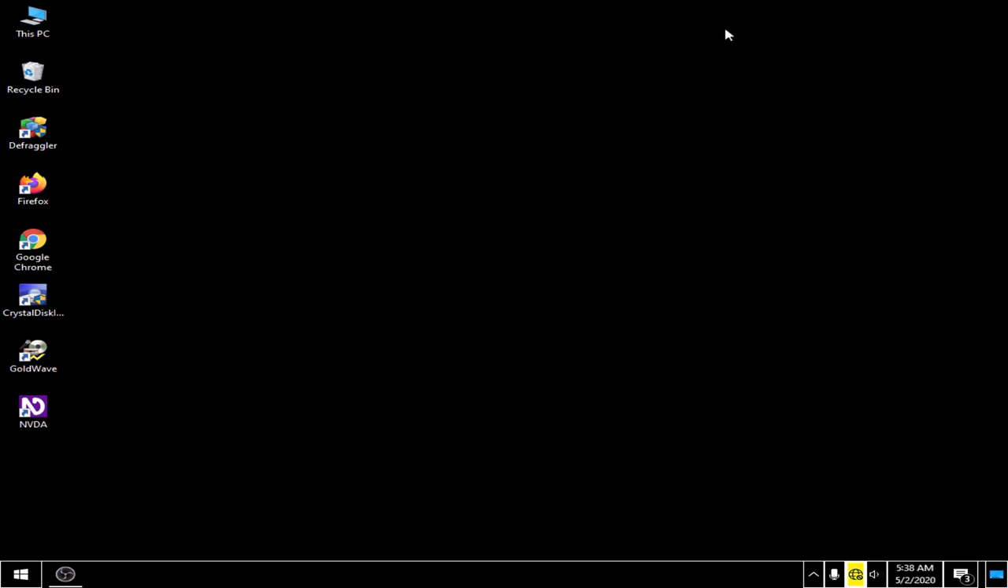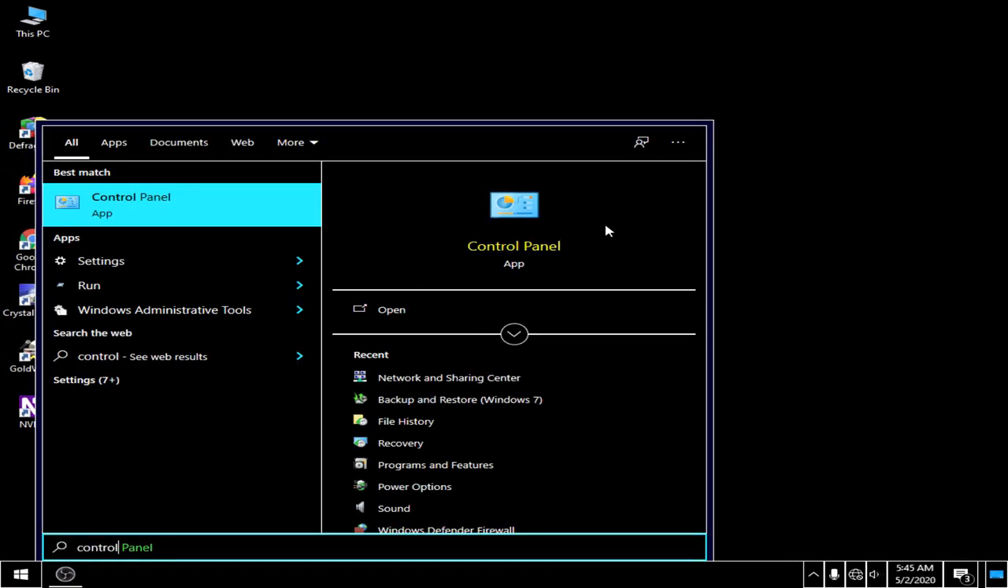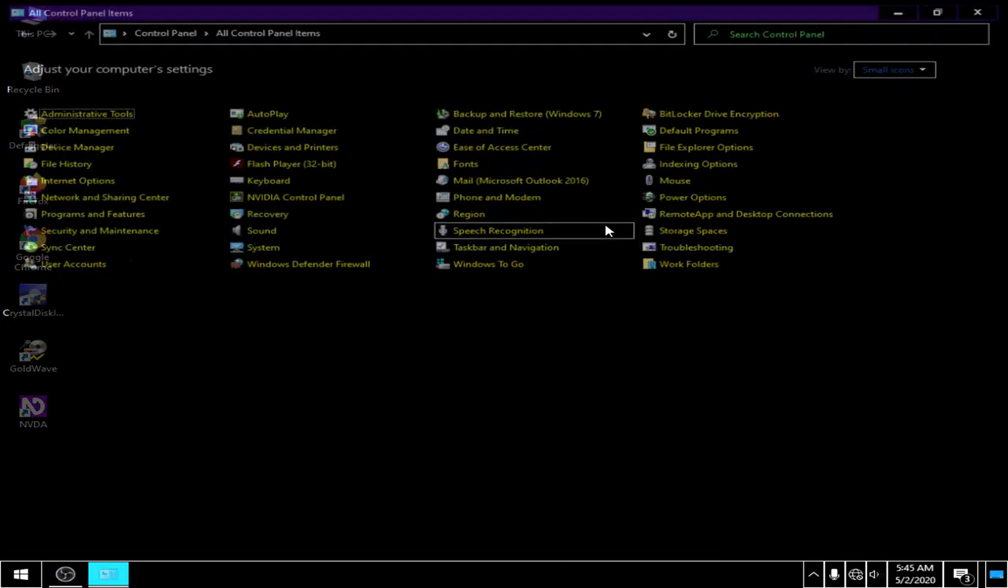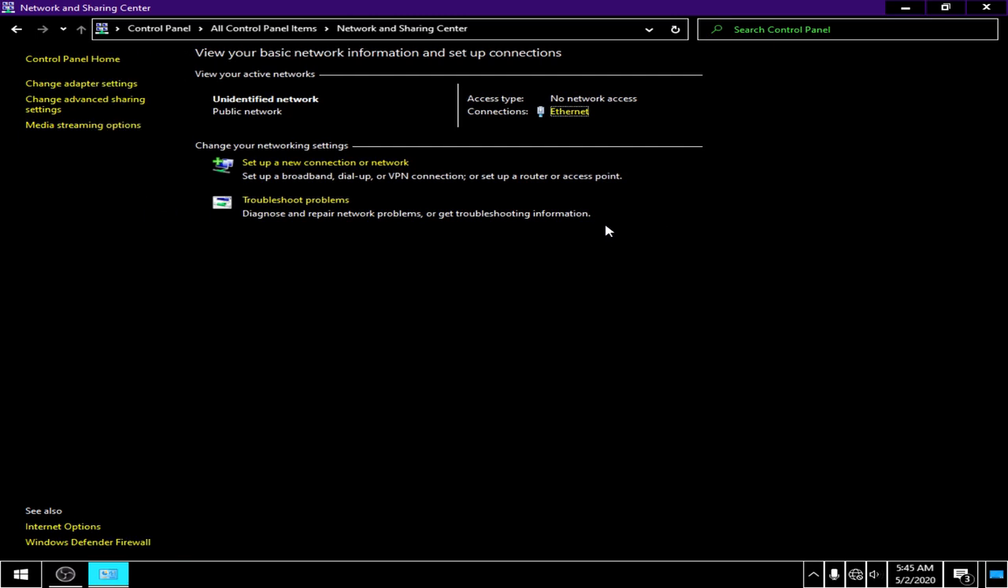Now what you have to do is go to the Network and Sharing Center. To open it, you have to go to the Control Panel. In my case, I'll open the Start menu and type control panel. Just type control and press enter, then press N to get the Network and Sharing Center link. Press enter.